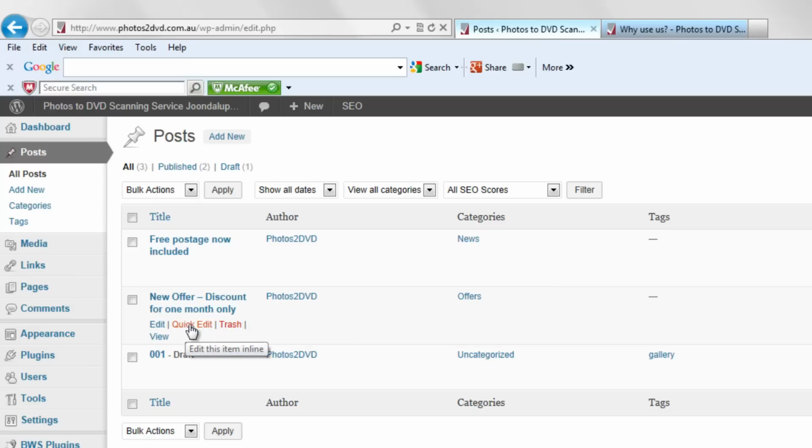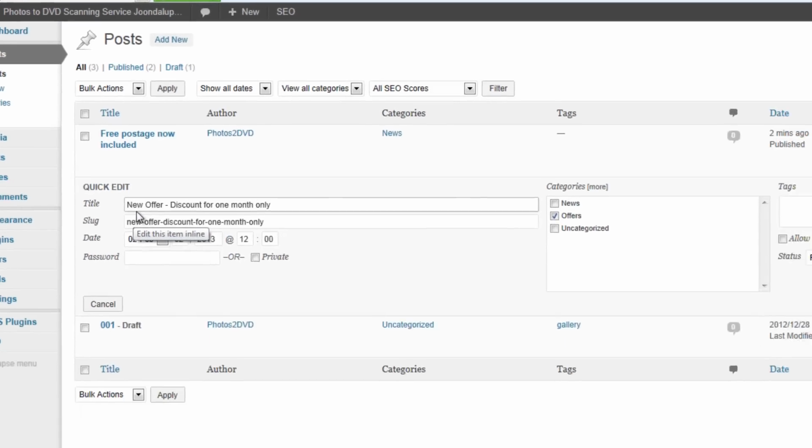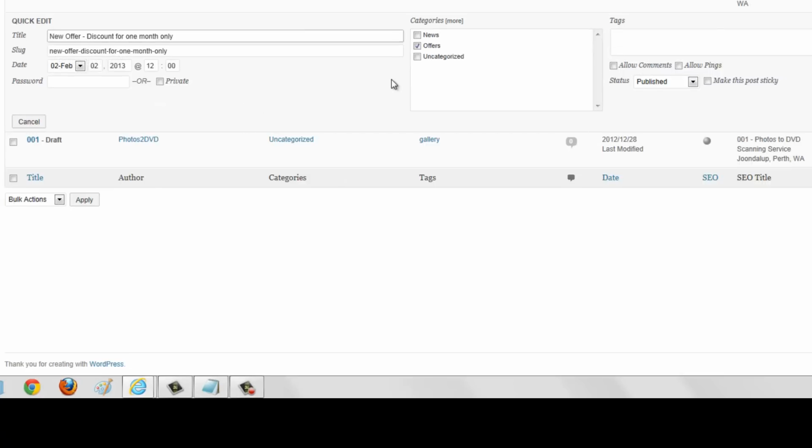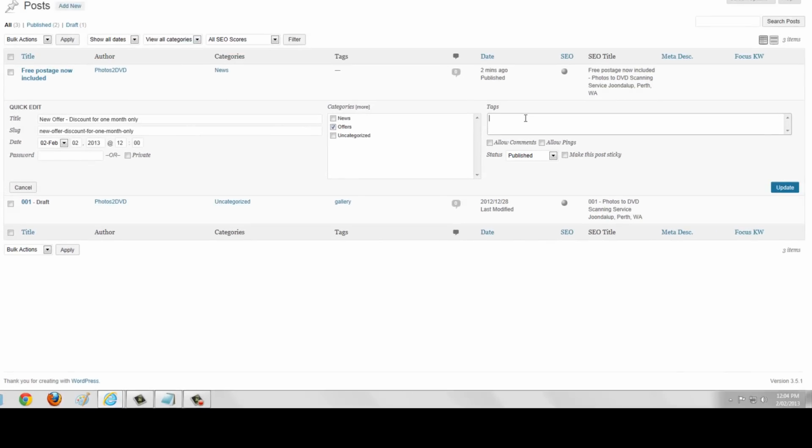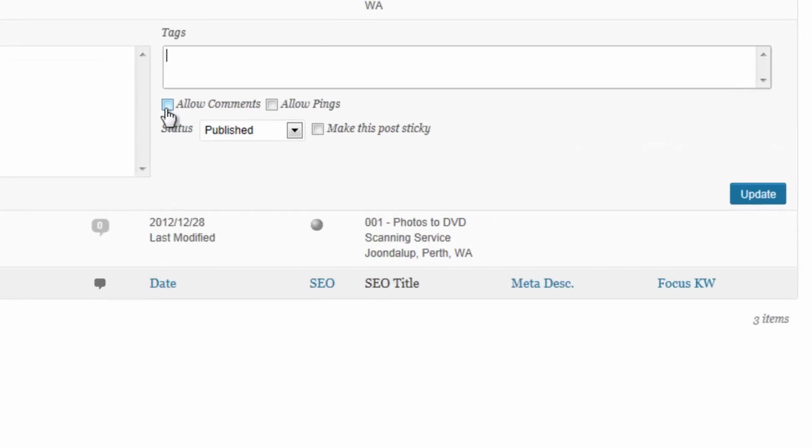You've got this thing called quick edit, so if we click on quick edit, what that allows you to do is, let's say you've inadvertently put this in the offers category and you wanted it in news instead, you could just change that, click over here. As it is, probably best where it was. We could insert some tags here or change the tags, and notice here we can also allow comments and pings.